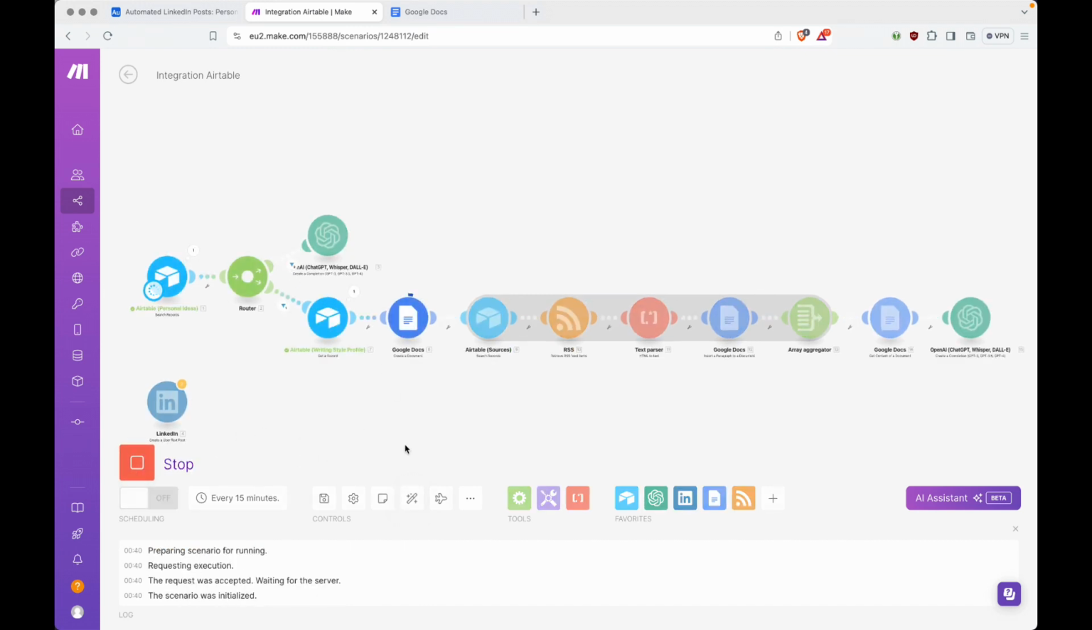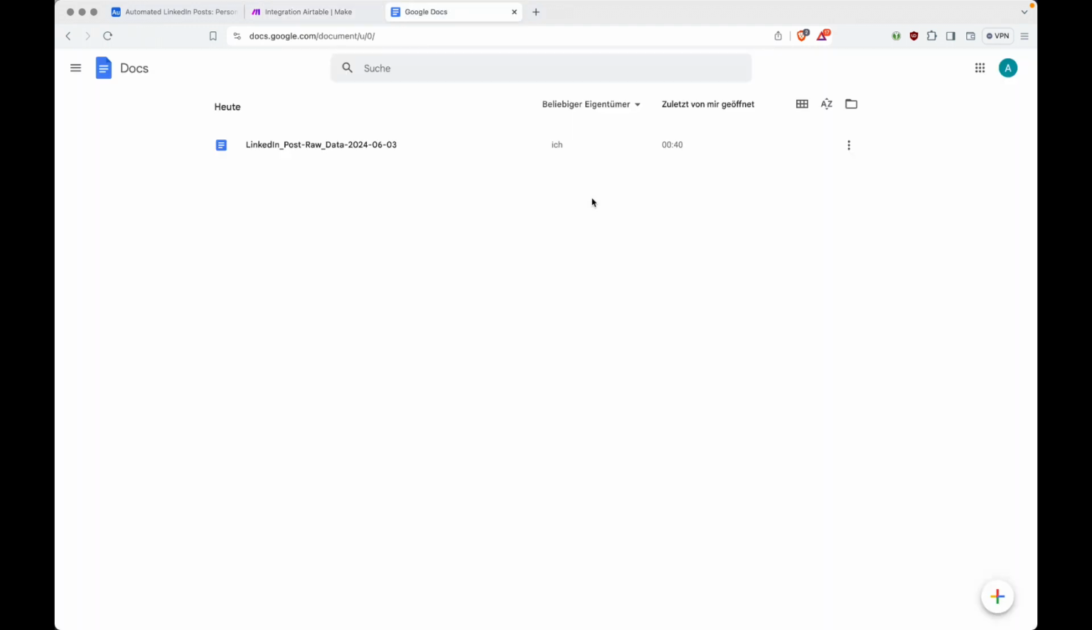And let's see what happens. Creating the doc. Now gathering all that information, and you can see now why we use this aggregator, because it stops here, right? It doesn't continue until it fetches all of these articles. Now we have gotten this far, and it ran through without any errors. Let's take a look at the Google Doc. We have a new one.